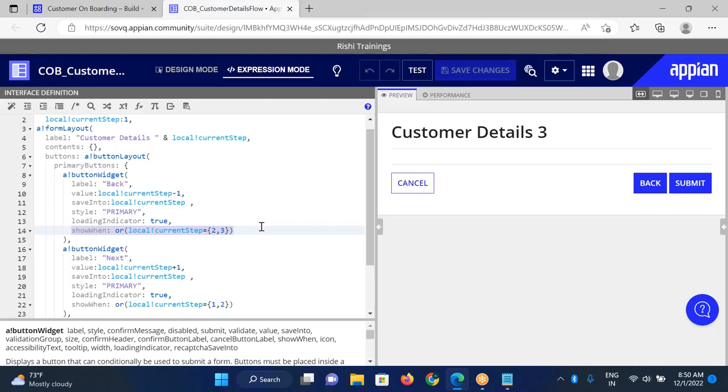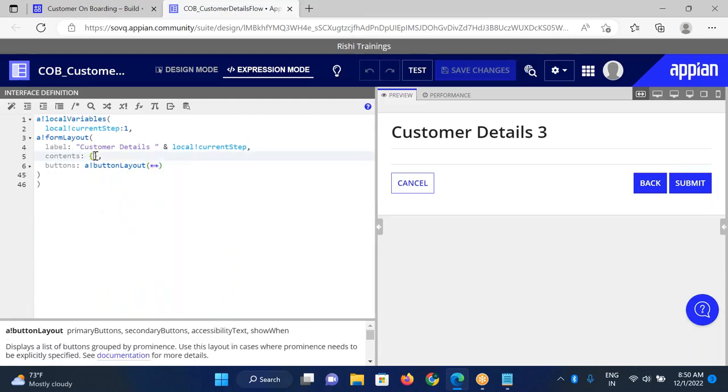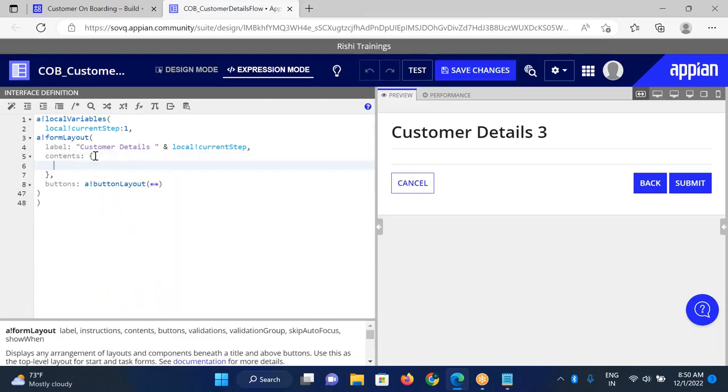Whenever the current step value equals 2 and 3, I'm displaying the back button. Whenever the current step equals 1 and 2, I'm displaying the next button. Because in the first page, the back button is not required because that is the starting point of your page. Okay. Now, once you have done this, then you can just implement your form. Whatever you want in the form, it's up to you. The buttons are completed. So within that, you can use multiple things.